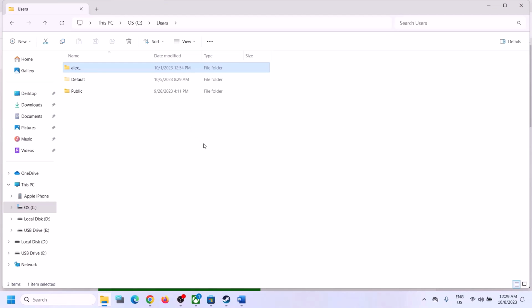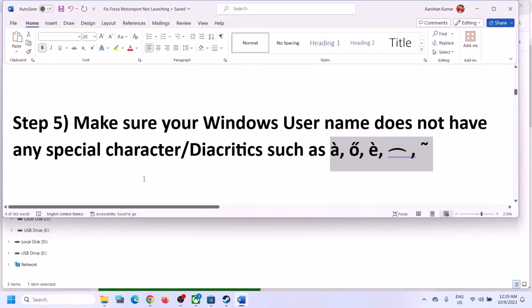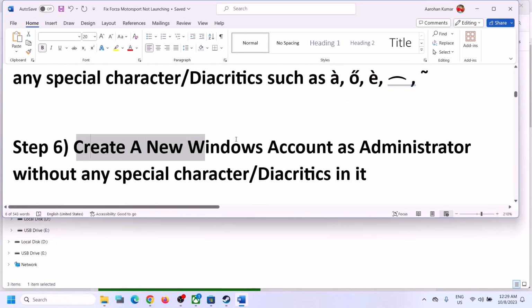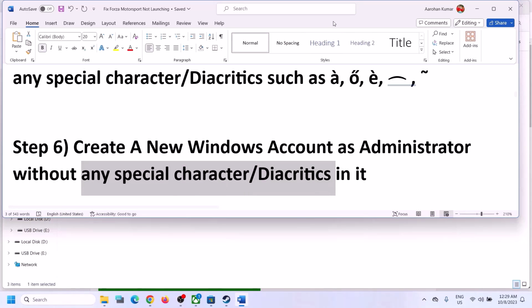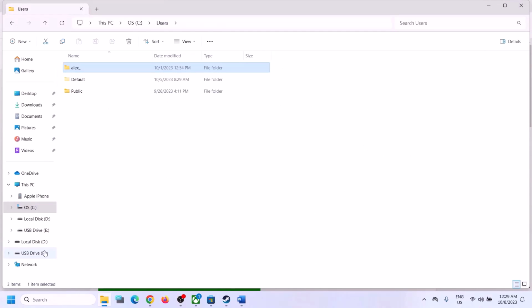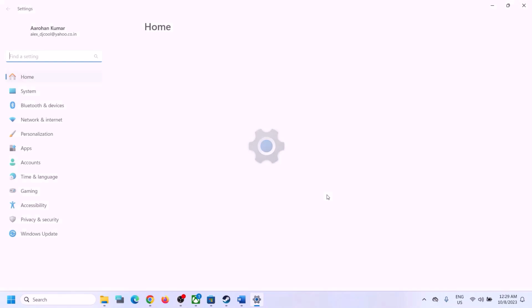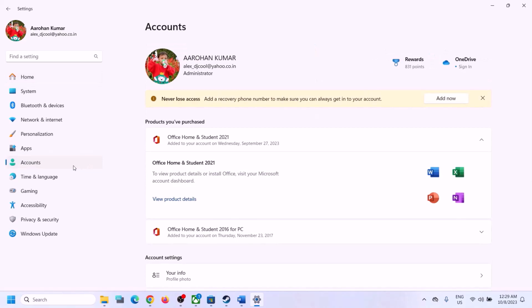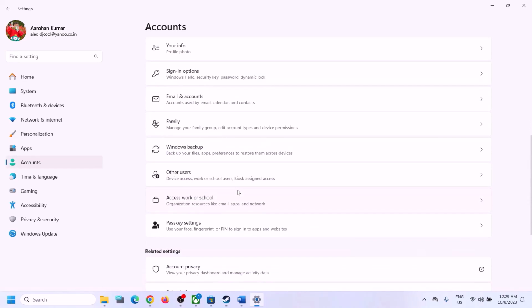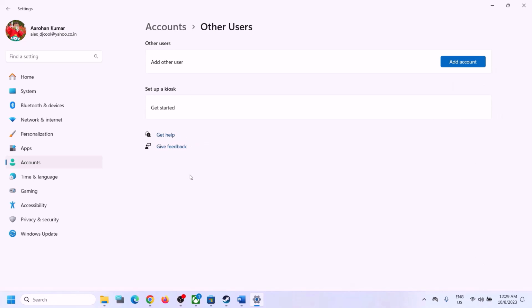So for this, you can create a new Windows user account. This has worked for many players. Create a new Windows user account without any special character and then check. For this, open Windows settings and then go to accounts and then scroll down. Now click on other users and then click on add account.